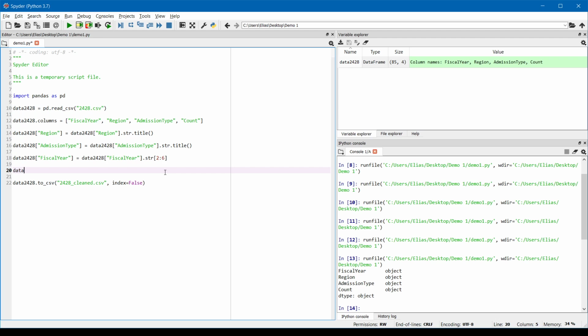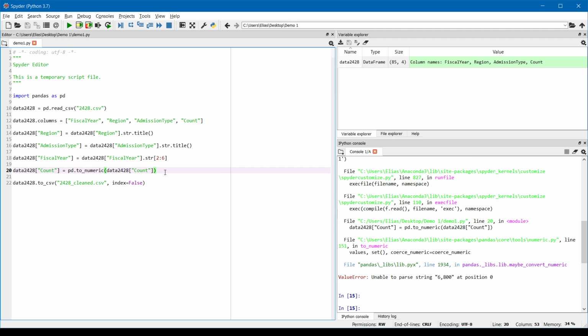We're going to say data2428 count is equal to pd.to_numeric, and we'll pass this function the count column. Now let's try to run this. And you'll see in our console we get a big ugly error. But the most important bit is this line here: unable to parse string 6,800 at position 0. What just happened here?